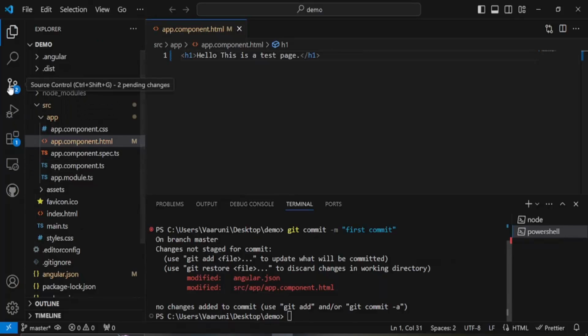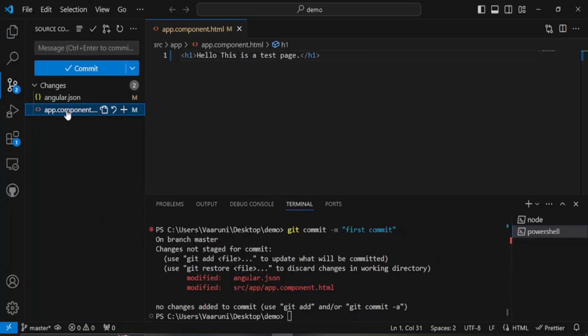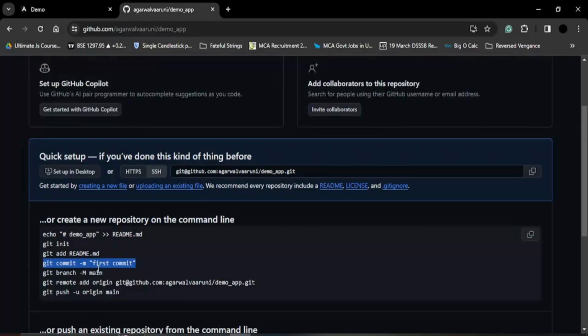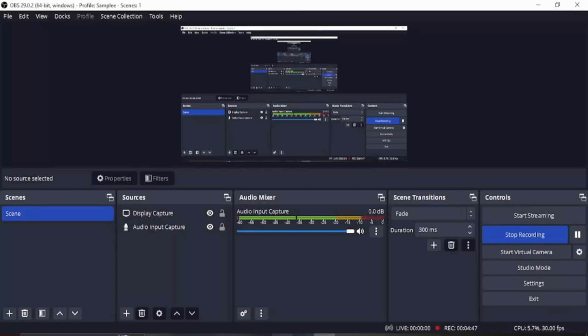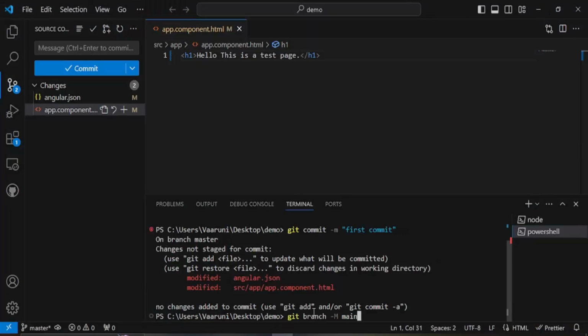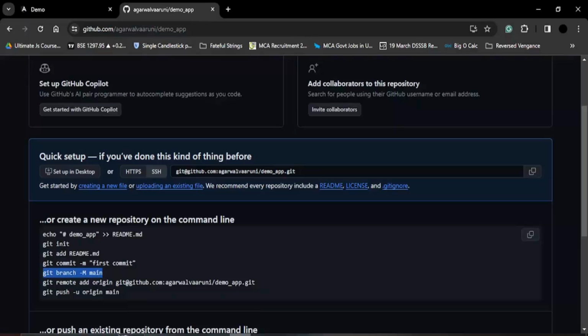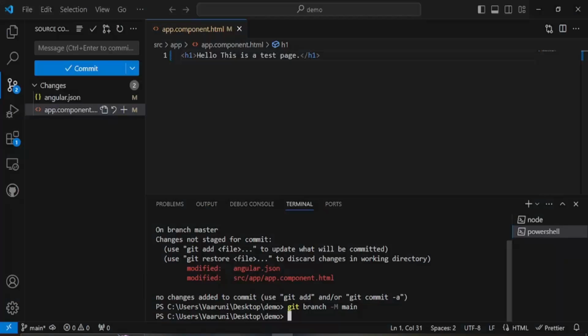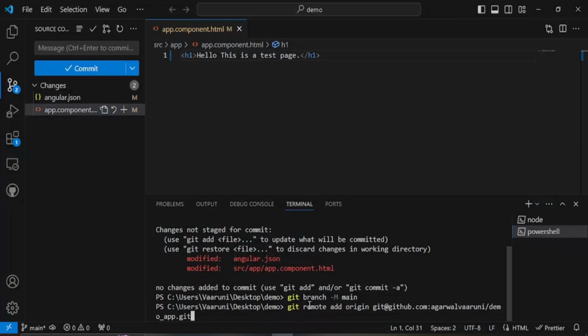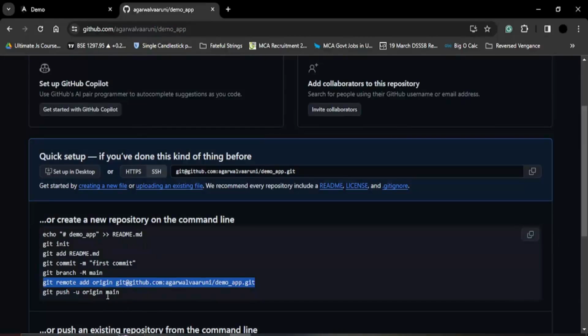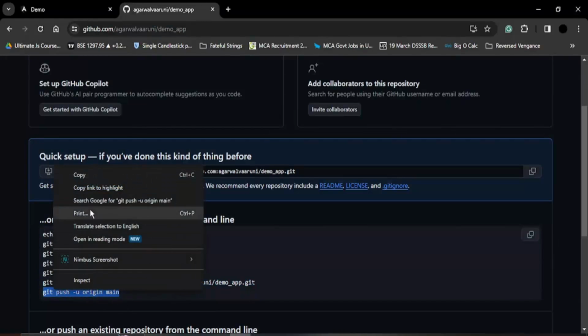Okay, so these are the changes. Then we run this branch main command to set up the branch. The next command it asks us is the remote origin, and finally it asks us to push these changes.